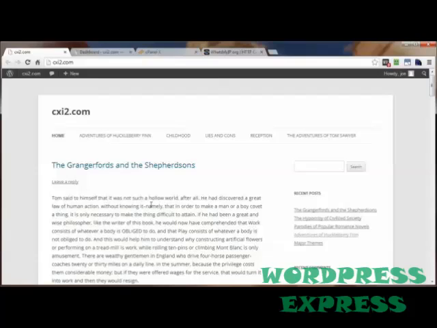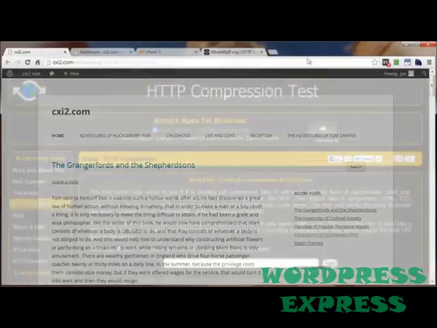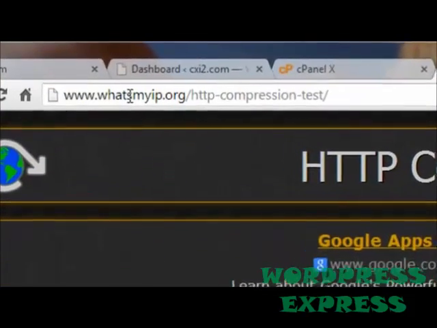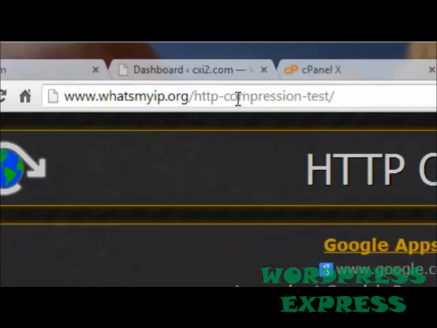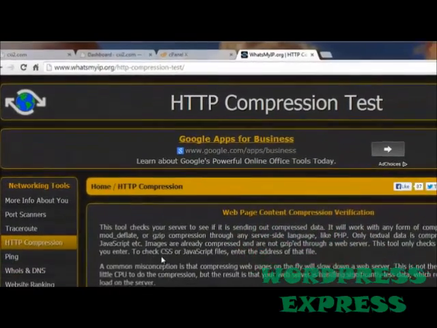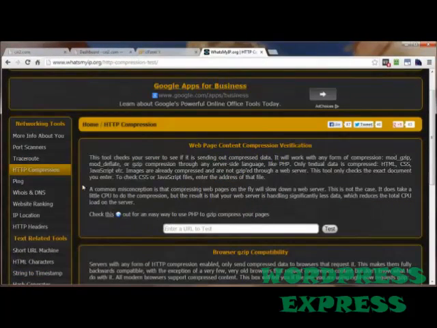This is the site here that we're going to be testing and compressing and then retesting. I'm going to go ahead and copy that URL into my clipboard. This is the site that I'm going to use to test the compression. Now, there's quite a few of these online compression test sites that you can check with, but this is just one of them that I'm going to be using in this video. So right here, and by the way, whenever you get here, what'smyip.org, come on down here, click on HTTP compression. Right here, enter the URL to test. Click on test.